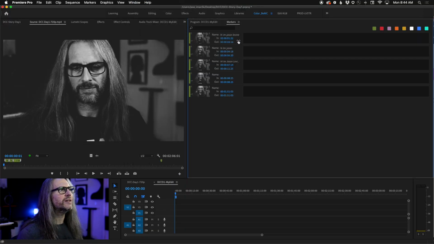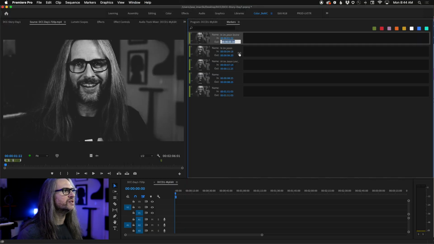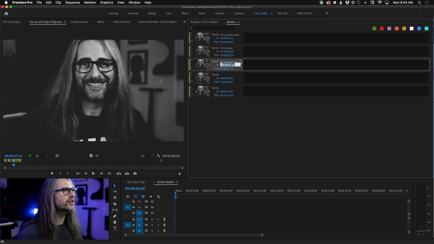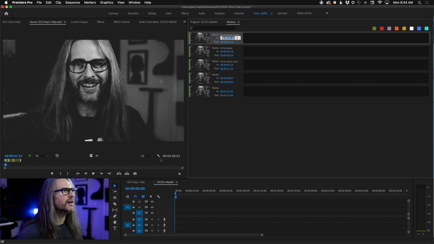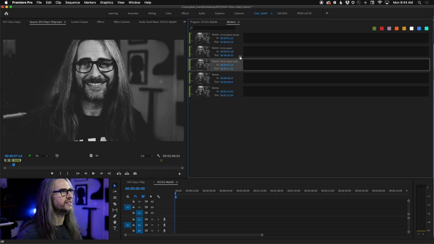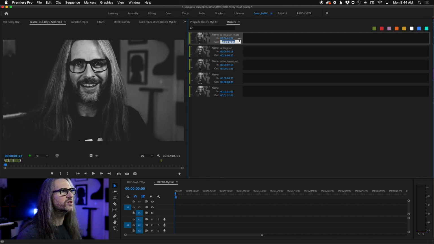And in the markers panel, what this is going to do, first and foremost, is enable you to quickly see all the different markers that you have in your video clip. Notice I can also, as I click between them, shuttle to the exact moment in time where they are in the source monitor there.